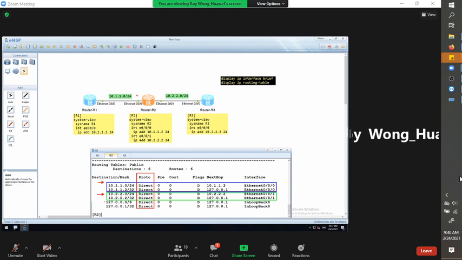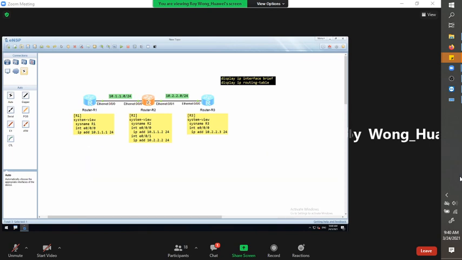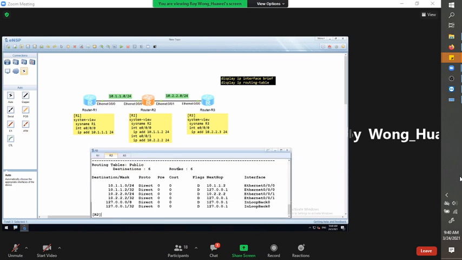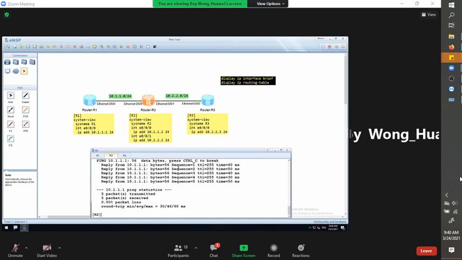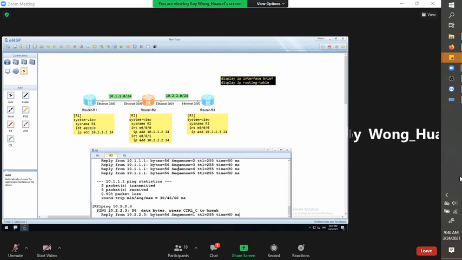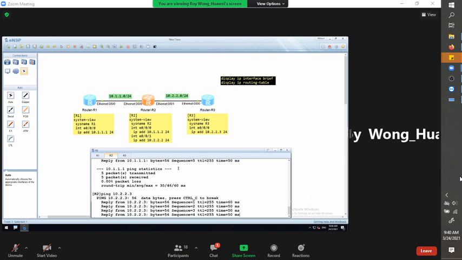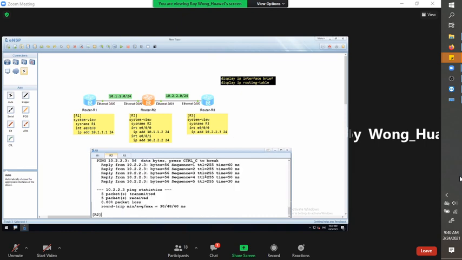Okay, so you can actually try use your R2 dekat sini kan, R2 cuba ping 10.1.1.1. Ya nampak boleh kan, and then you try to ping 10.2.2.3. Yeah, it's also working. Okay, so if you can get this result, it means yeah, your router has no issue, but of course it's only for the router.